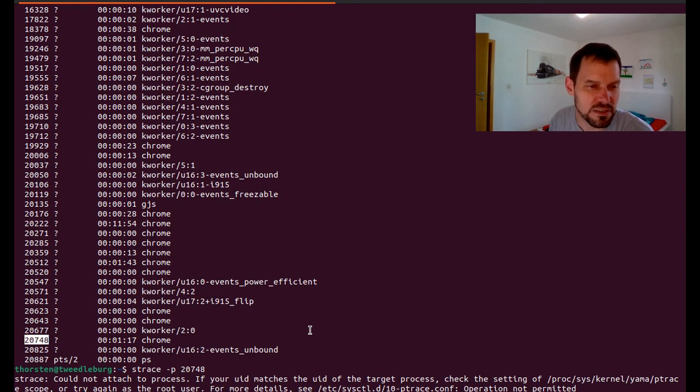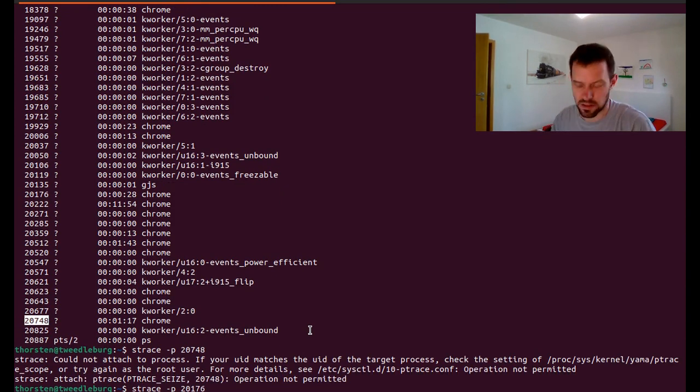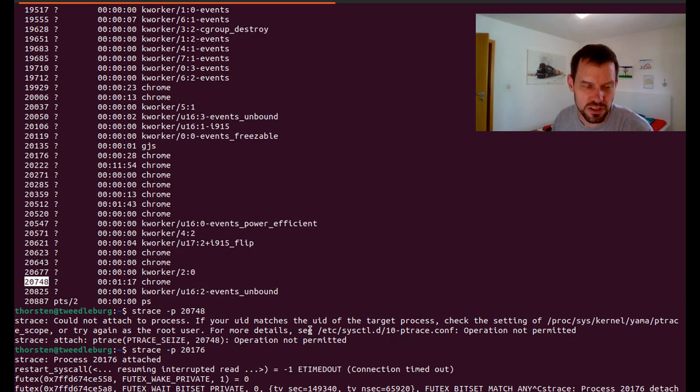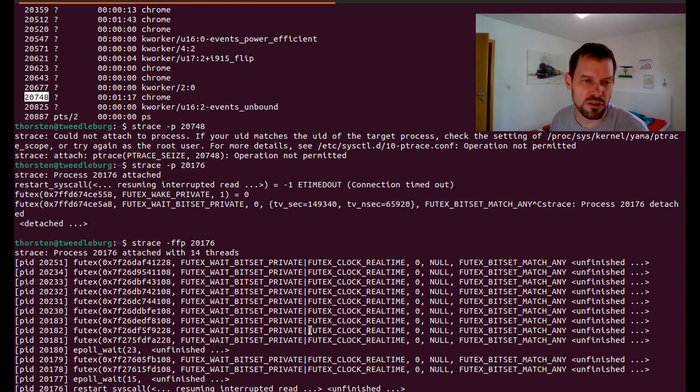And we see that it is resuming an interrupted read. What does this mean for us? It does not mean we can do nothing. It means we have to follow the process. So not only this process shall be attached to, but also the processes that this process spawns. So we say strace -ffp, like follow, and then we see a lot more output. For each of these outputs, you can now call man 2 futex to learn what it does, man 2 epoll_wait, man 2 restart_syscall, and so on and so on.